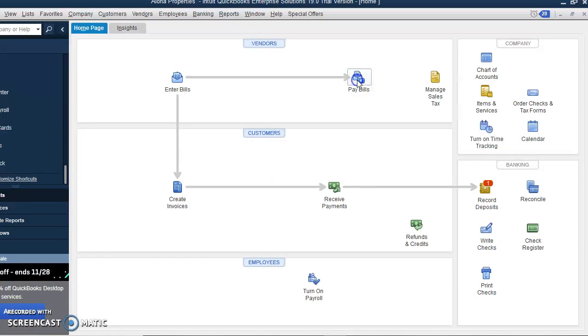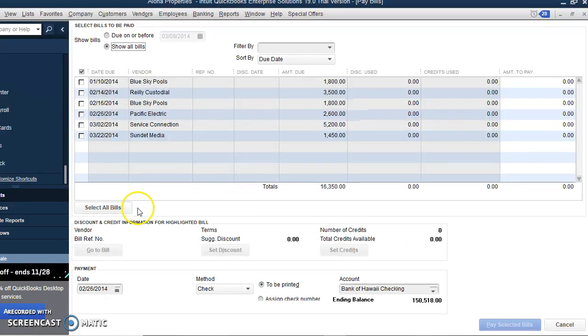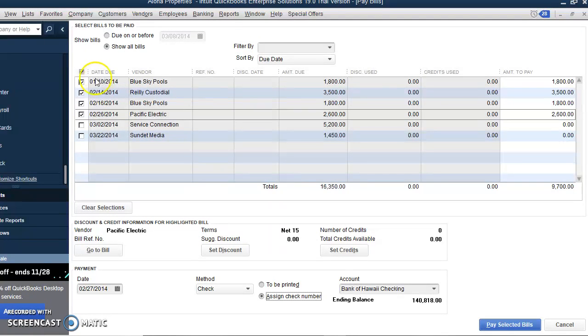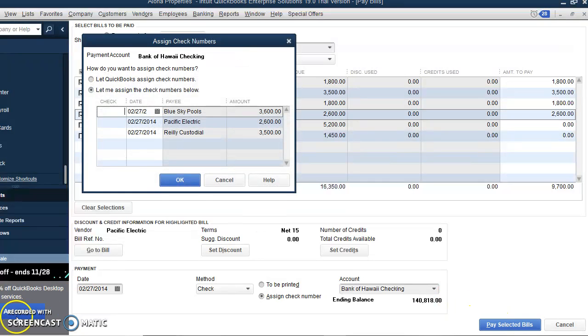My next step will be paying the bills due on or before 2/28/14. I have selected these first four since they are the ones due before 2/28/14. They come up to a total of $9,700. I want to assign my check number since it's asking to pay by check numbers 995 through 997. I will click Pay Selected Bills.